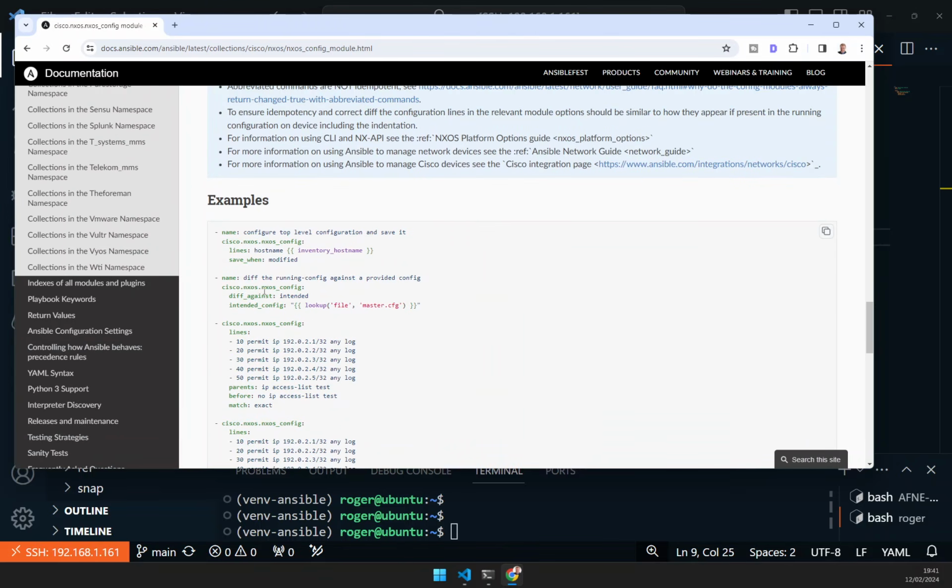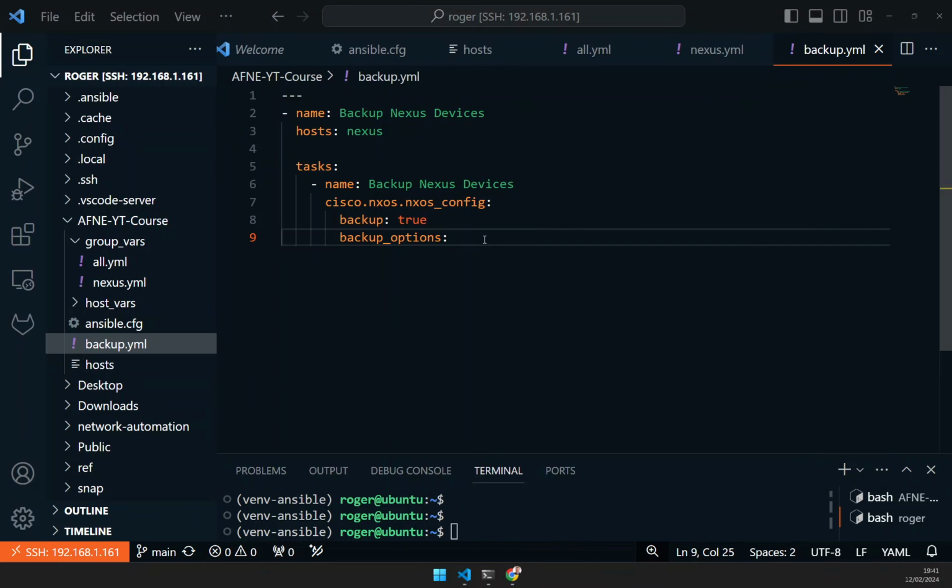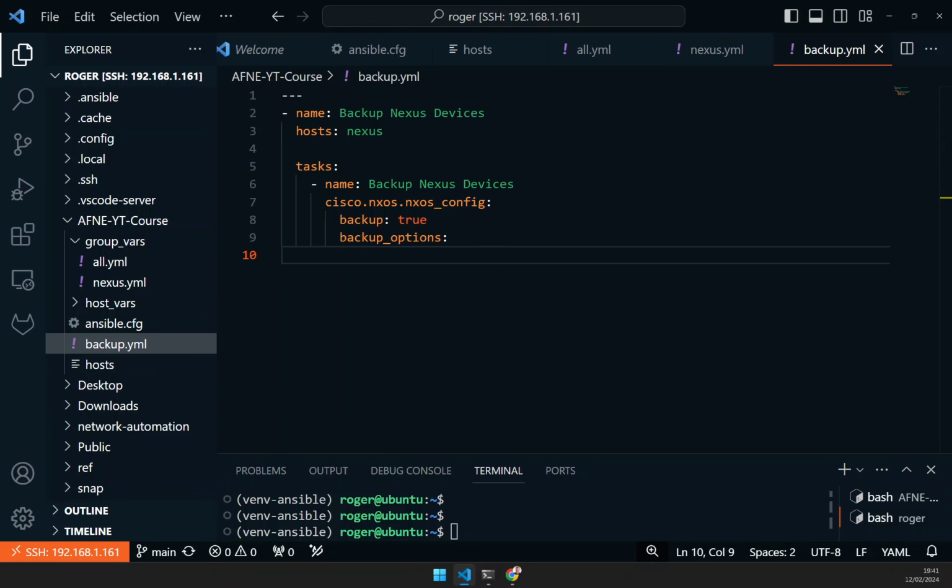So there are other things here you can do to actually make a configuration. We're just using it to do a backup today. So within there, the backup options that I want to use are two. One is the file name. So two more indents there. And I'm going to use a variable here.